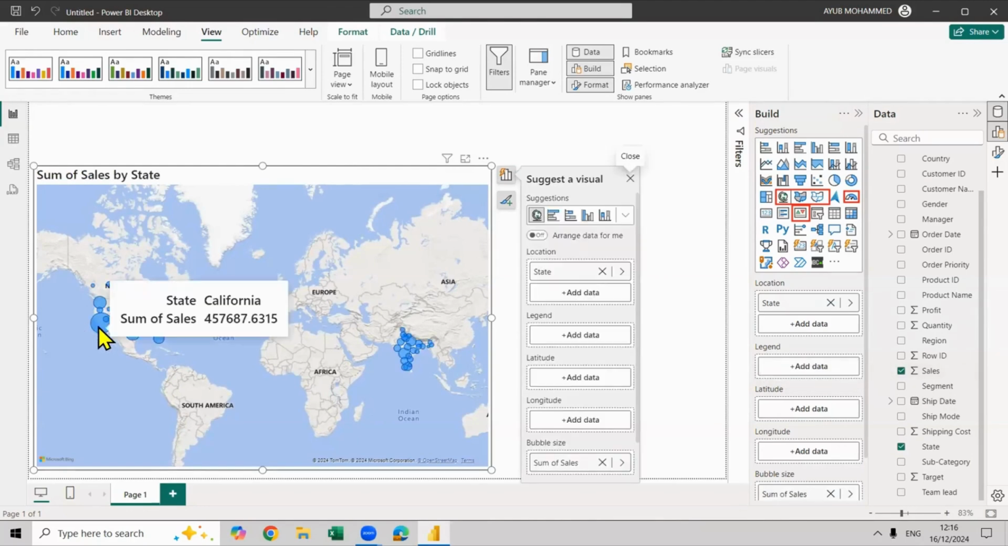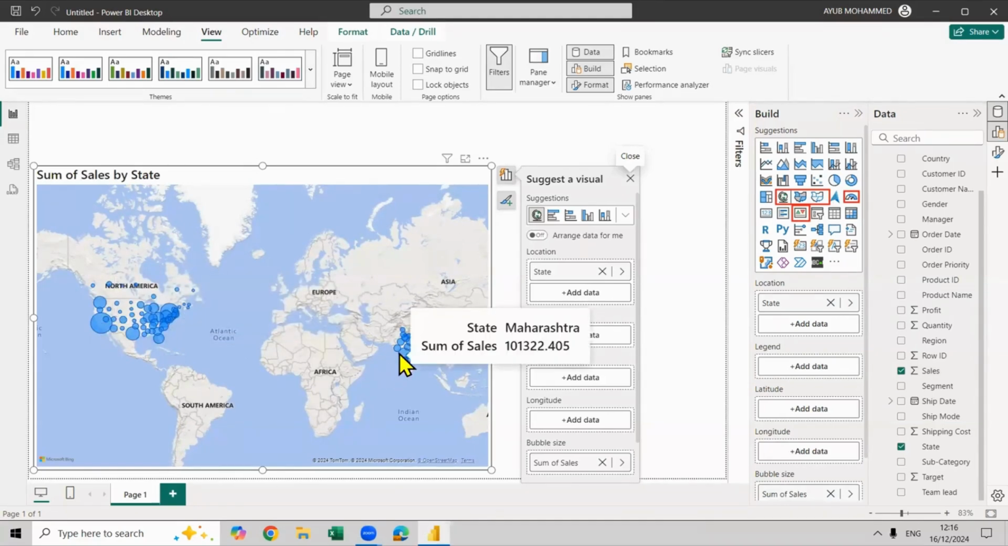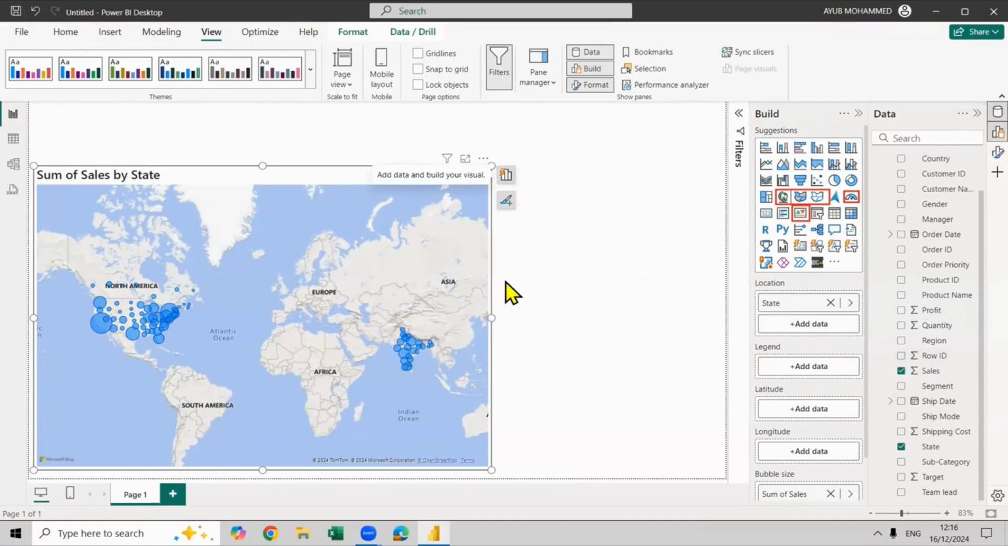Can you see that? In this state, California has the highest one. In this country, Maharashtra has the highest one. So easily you can make it out. Got the point here? So this is how you can get the state-wise sales in the map visual.